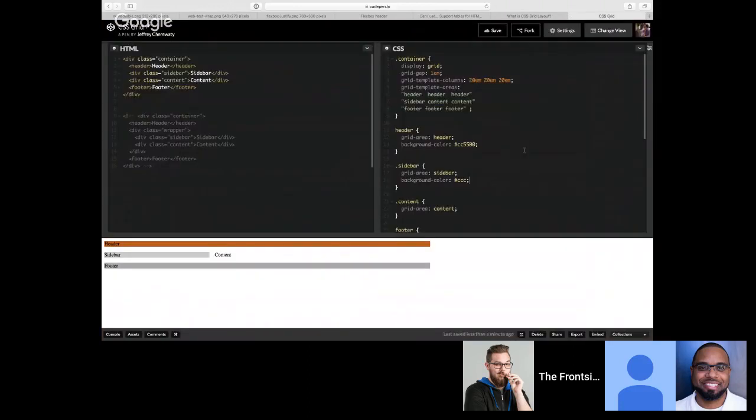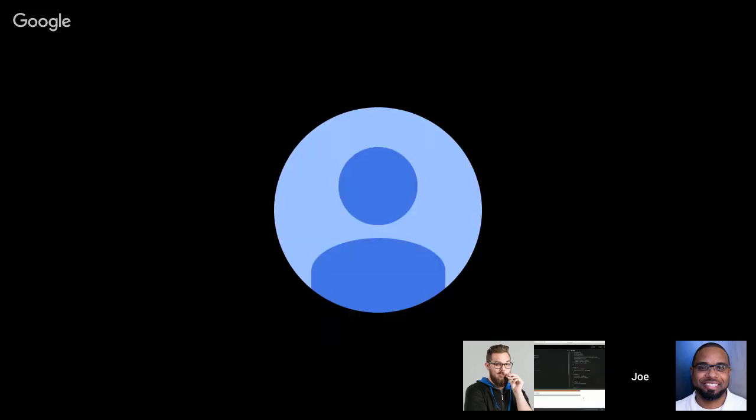Do we have any questions from the folks dialed in? You may have said this, and I might have missed it, but for the grid template areas, is there a maximum length that those can be?